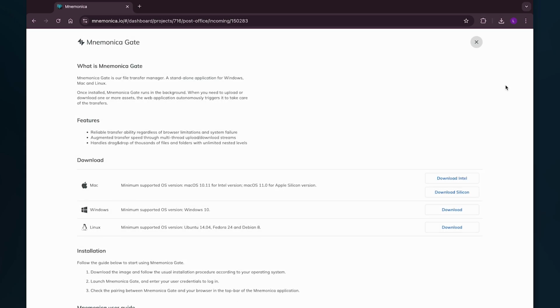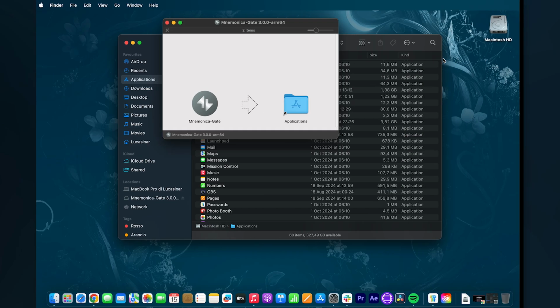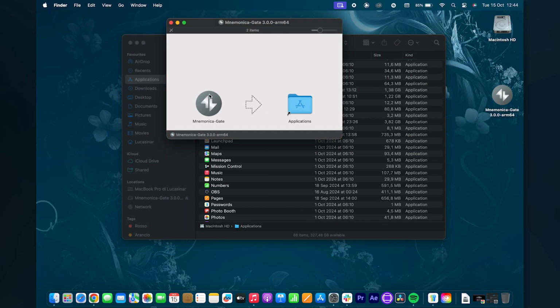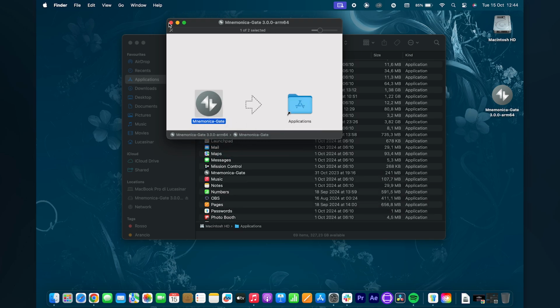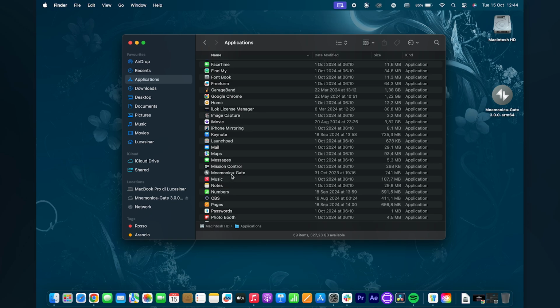On the next page, choose which version to download according to your operating system. On Mac, after downloading the DMG file, open it, drag the Gate into your Applications folder, and double-click it to launch the app. On Windows, launch the Gate installer and follow the instructions.